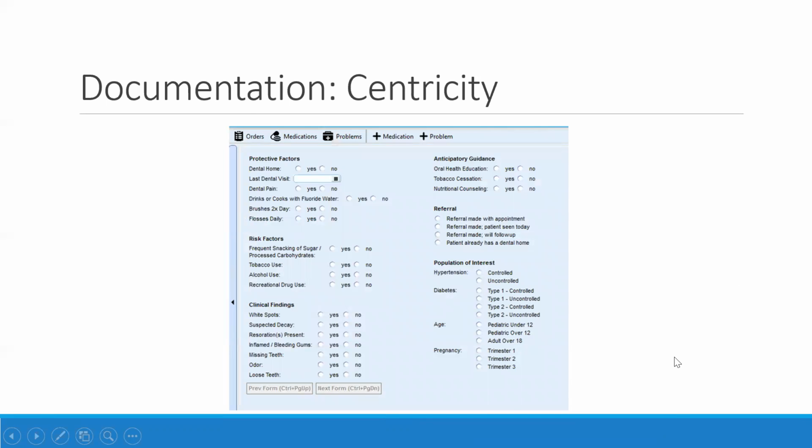And this final template from Centricity includes all domains except domain 3, preventive intervention, or fluoride varnish, as well as a population of interest section that includes categories for hypertension, diabetes, age, and pregnancy trimester. So this template includes every domain except domain 3, all in one place.